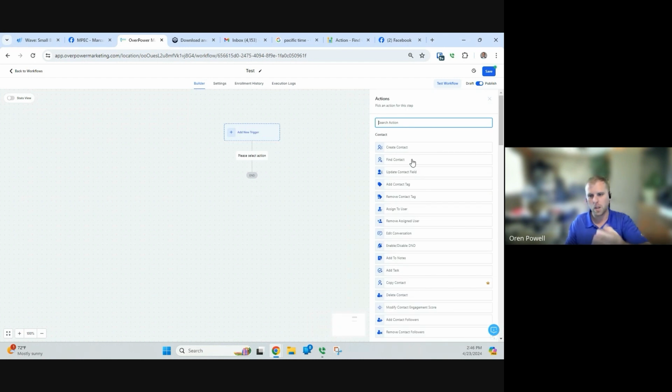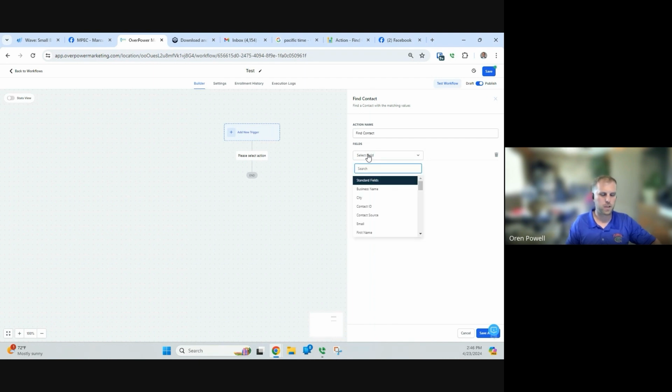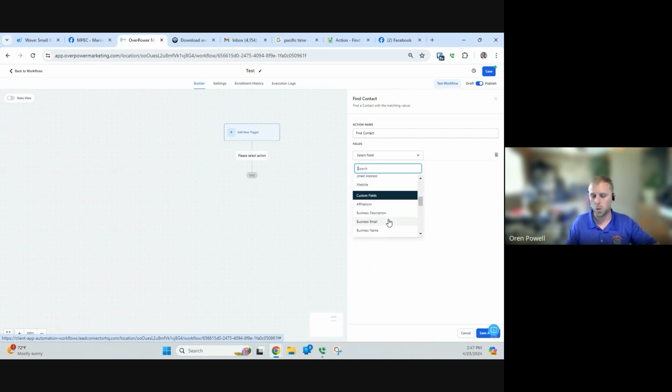Find contact, like Cohen mentioned, a good example of this would be if you're sending out invoices and you don't want the invoice to be created under another duplicate name. It'll actually check to see if that client or customer is already in the software. If it is, it'll just create the invoice underneath them. And you could check it by different sources, by business name, the city, the contact ID. If you have custom fields, you also could use it for that. A couple of things that we worked on lately was Square IDs. So you could all go off of that information to create the invoice.